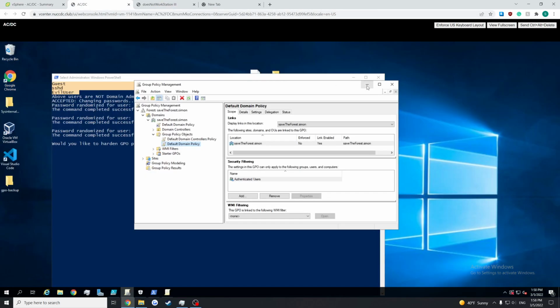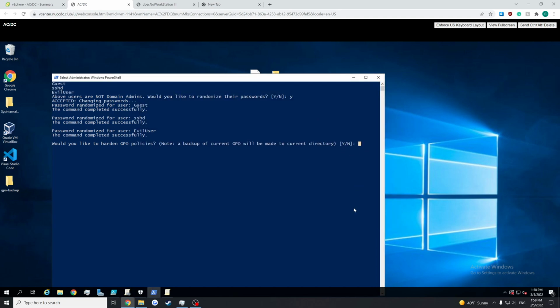So we will go back to our policy, to the script, and we will click yes to harden the GPO policy. Now note that a backup of the current GPO will be made to the current working directory of the script. The script will create a backup just in case, but it should be noted that this is just for an abundance of caution, as the existing GPO will not be modified.